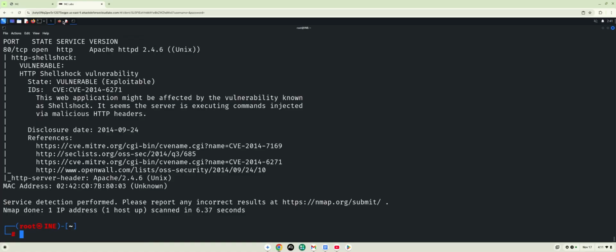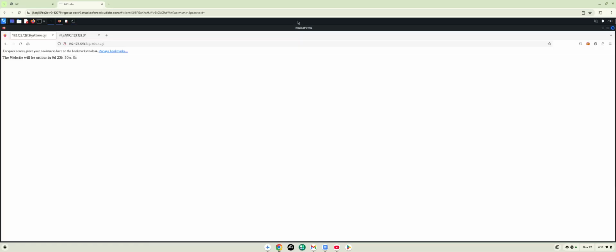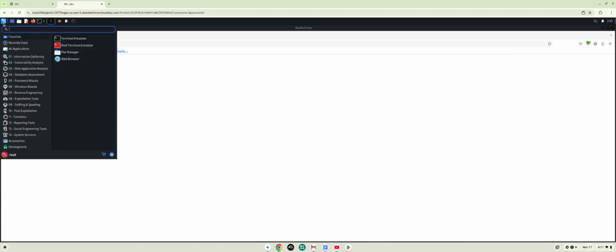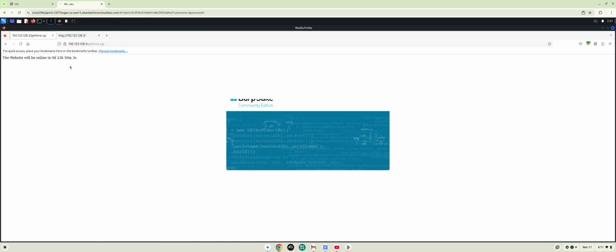All right, so going back here to the browser, the first thing I want to do is I have a FoxyProxy extension installed on this browser. So I'm going to start that up. And I'm going to enable the Burp Suite Zap proxy on it. And now I want to start up Burp Suite. So going over here to Burp Suite.